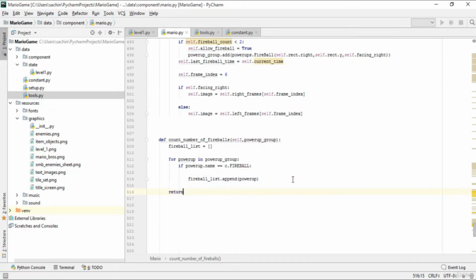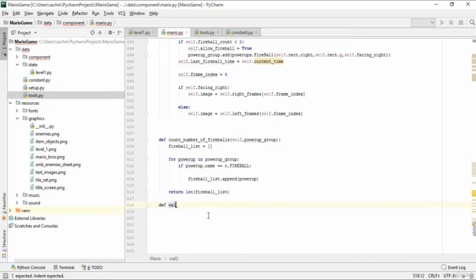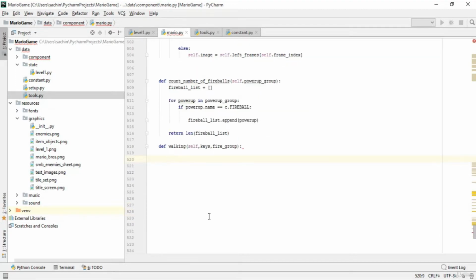So just return it, and that should be the length function, and give it this fireball list. So basically this function is returning the number of fireballs that are in the power up group list. After that, we'll define walking here. This will make our player walk. So let me define walking, and it will take our keys and fire group if there is any power up for this player. This function will be called when the Mario is in the walking state.